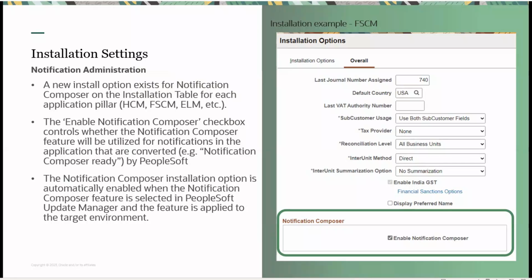Installation. So with continuous delivery, we can't assume that every customer is going to turn this on or wants it turned on. So there is an installation flag that's being added to each application pillar's installation page. The example I have here is from FSCM because it's very straightforward and it doesn't have like 100 different pages like the HCM one does. So it was very easy to include a screenshot. Only reason why I included FSCM. Also, not to be biased since I'm from HCM.